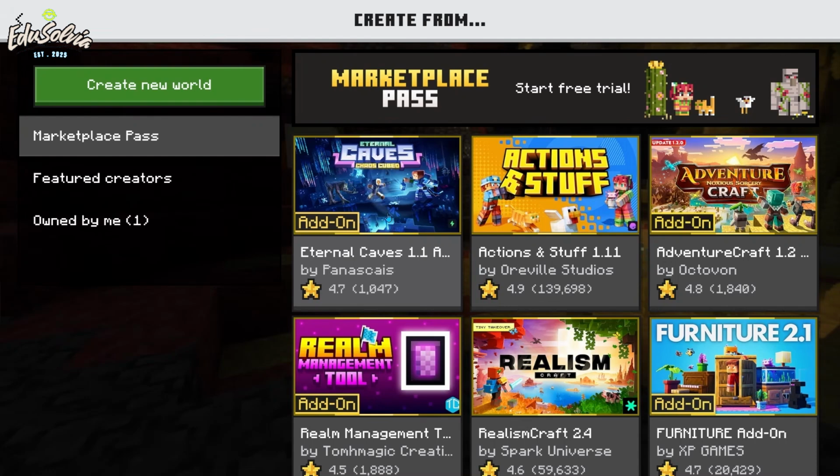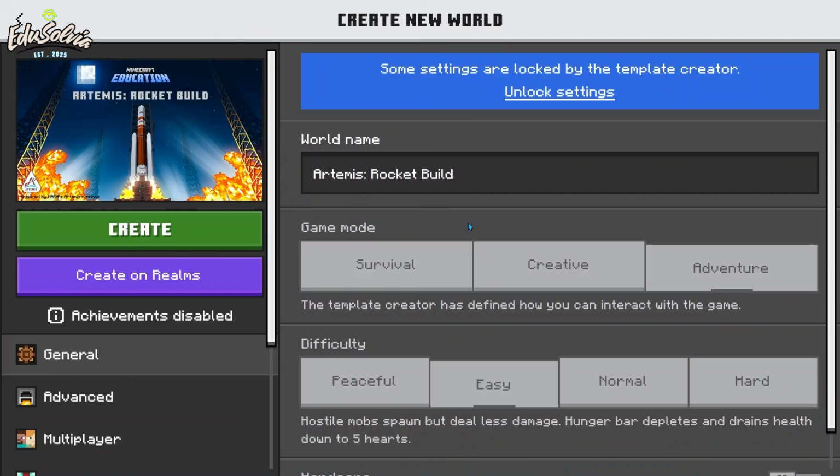For example, if I want to download this world, I simply click on it and then press the Free button in the top right.